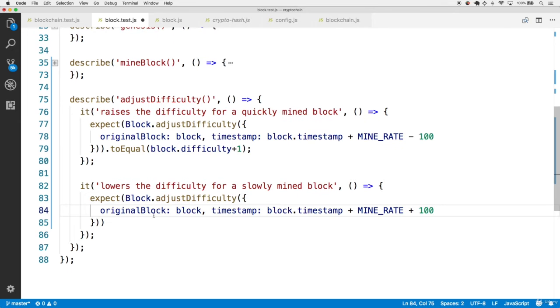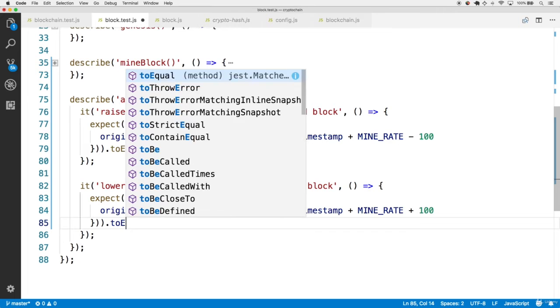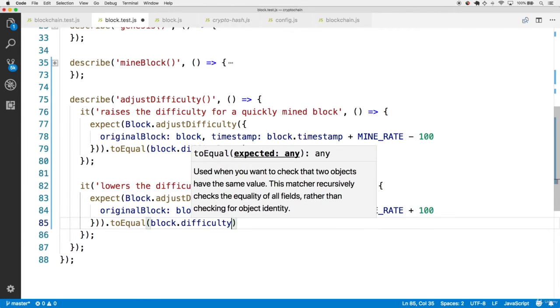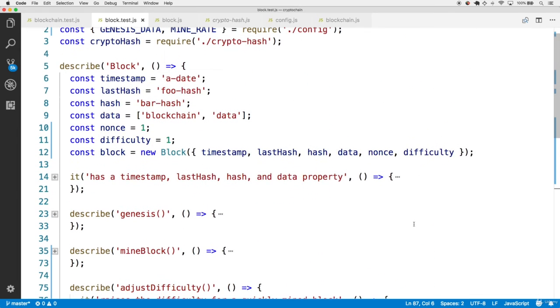So it's going to fall greater than our mine rate threshold. And this should equal the original block difficulty lowered. So we're going to expect this to equal block.difficulty -1. All right, great. So notice that we're going to be doing arithmetic off of this timestamp. So in order for these tests to work properly, up at the top, for the timestamp value, let's actually provide a valid millisecond value. So let's provide 2000 as a millisecond value for all following tests.